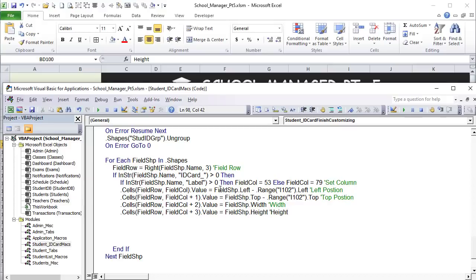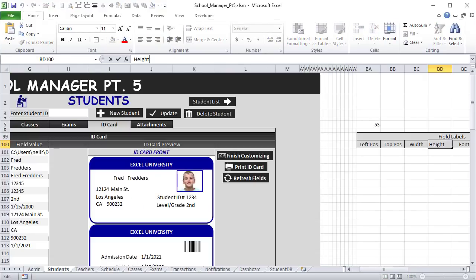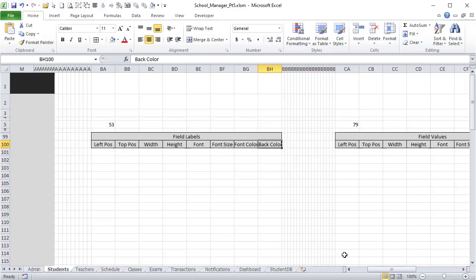Okay, so there are our first four columns: the left position, the top position based on I-102, the width, and the height. Now I want to add in the rest: the font size, the font color, and the back color. I want to put all that in.